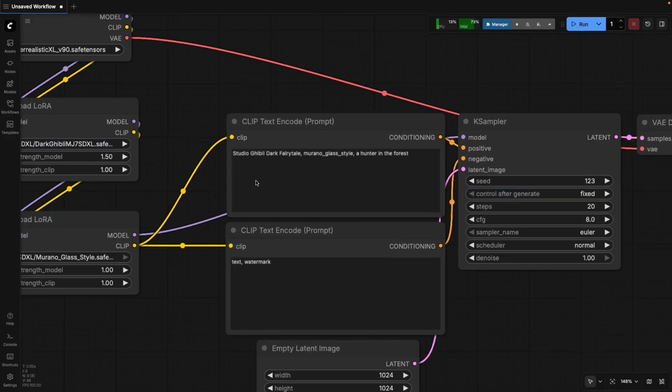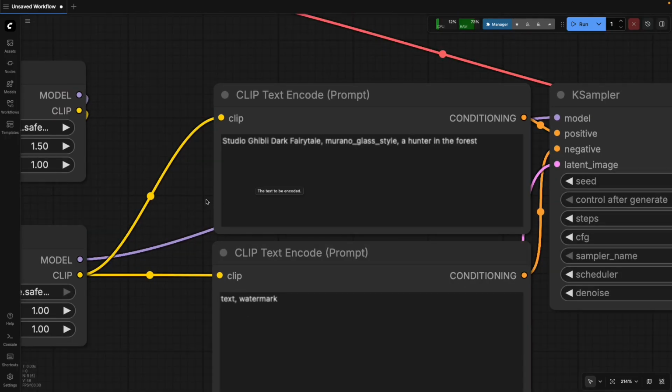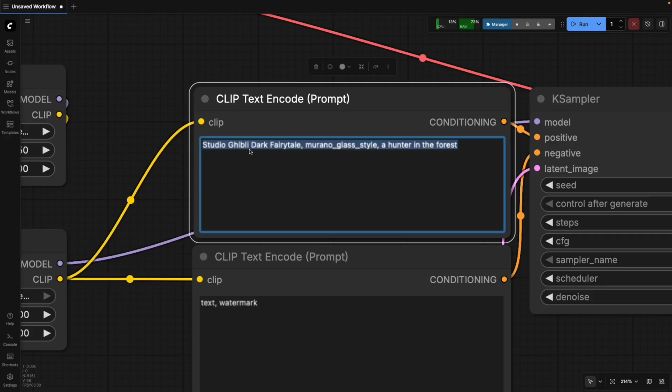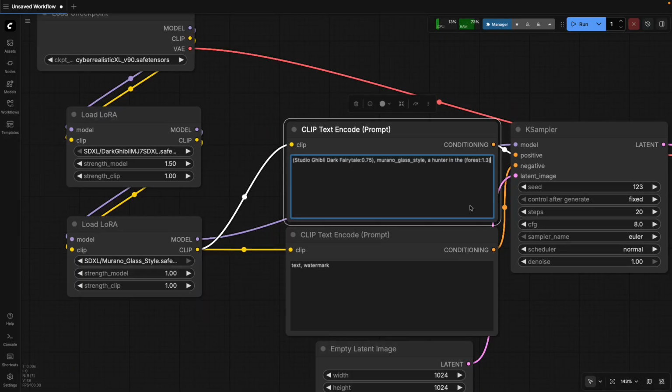And then the other thing we can do is modify the text in here to adjust the weight of the trigger word. So if I highlight this Studio Ghibli Dark Fairy Tale and I hold down Control or Command on Mac and I hit the arrow key, I can raise it with the up arrow or lower it with the down arrow, and that's going to change the weight of just this section of the prompt. That's really useful, and honestly it's useful even outside of LoRAs in that I can take this forest and raise the weight, or of course I could do it manually with the parentheses, colon, number, parentheses. But that's a useful trick to adjust the weight of the LoRAs.